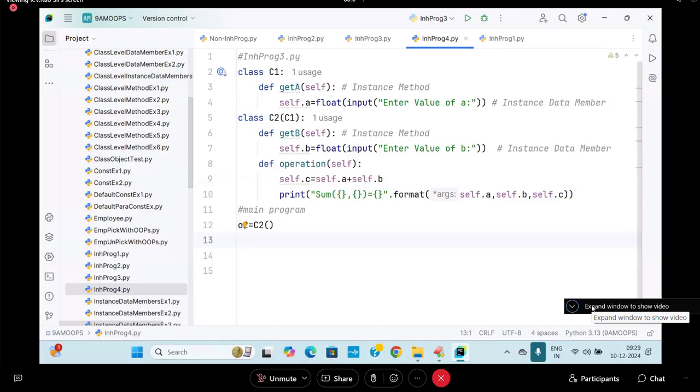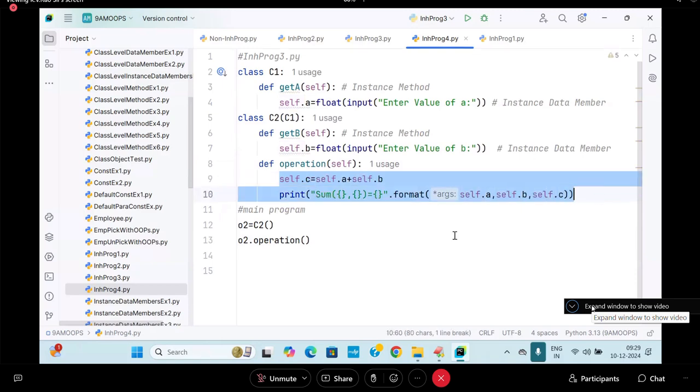How do you go for adding? What is the content of O2? Empty. So O2 dot operation. What is the operation it is going to perform? What will be the output that is going to come now?